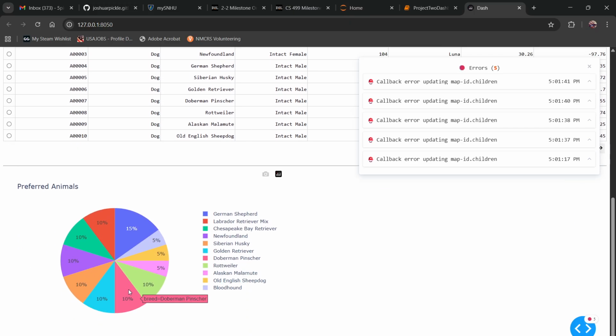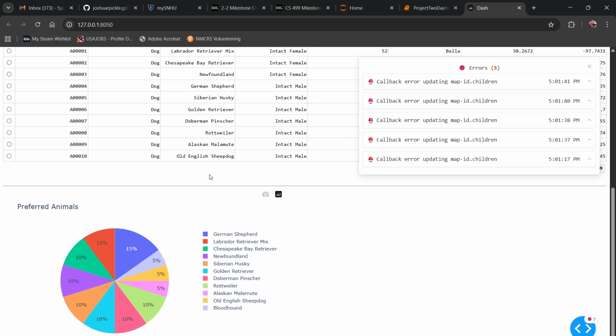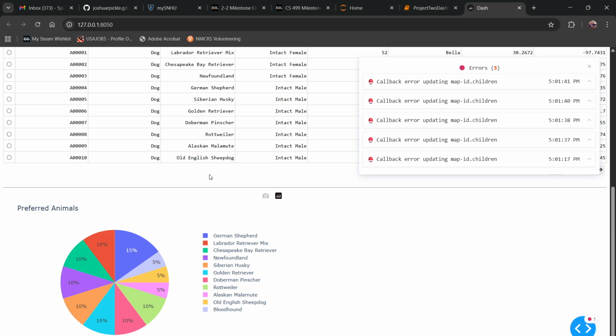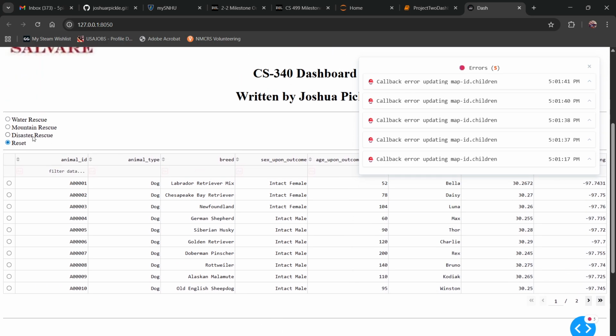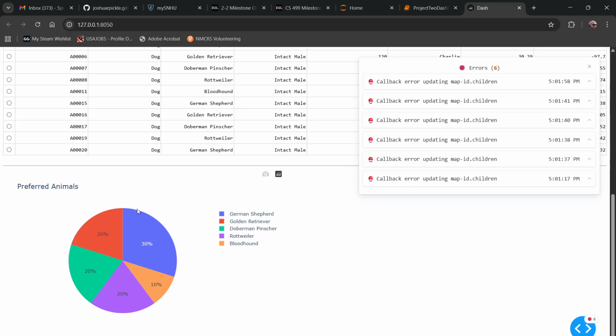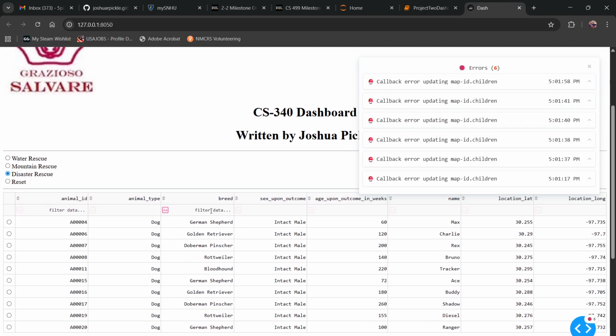There is a pie chart here that I added that shows the makeup of the preferred animals. So if I go to disaster rescue, then you can see all the different breeds of this specific result, where it limited it to German Shepherd, Golden Retriever, Doberman Pinscher, Rottweiler, Bloodhound.